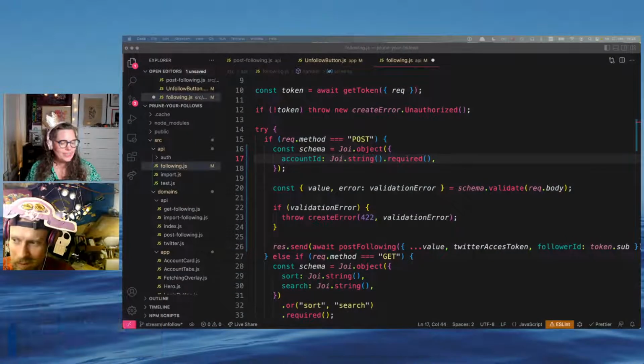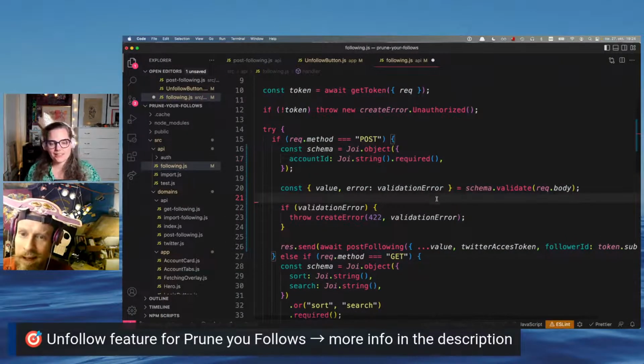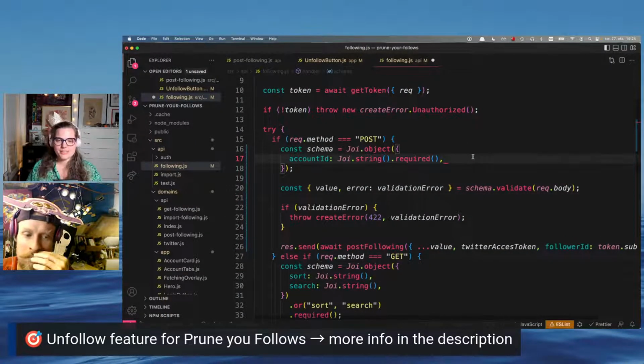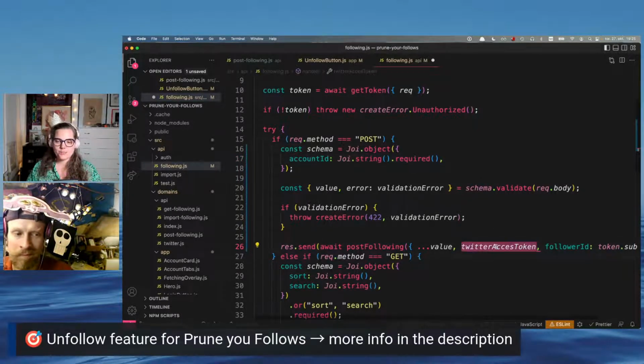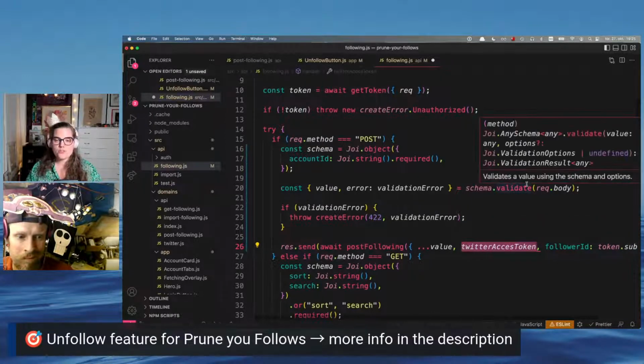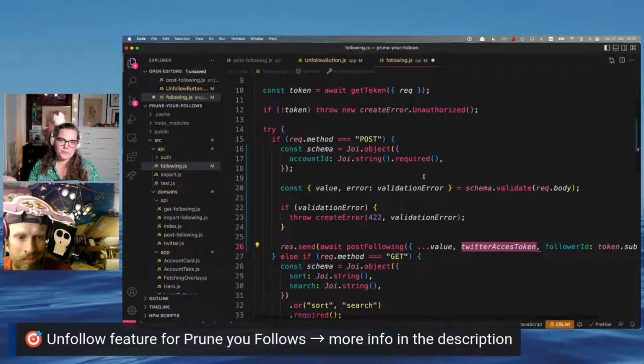Okay, so back to our code now that I've helped the pirate princess. Where was I? Yes, we need this Twitter access token. So I know I can get the sub, which I think stands for subscriber. So if you log in with Facebook, it's the Facebook ID. Probably if you're logging in with Twitter, it's a Twitter ID on the token sub.